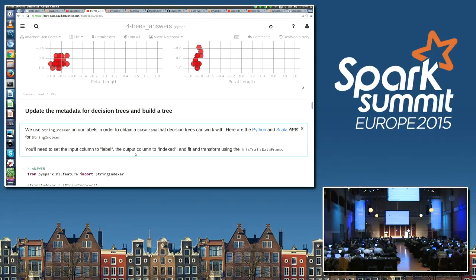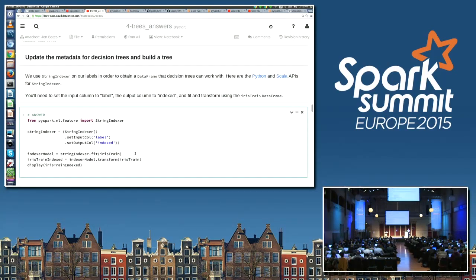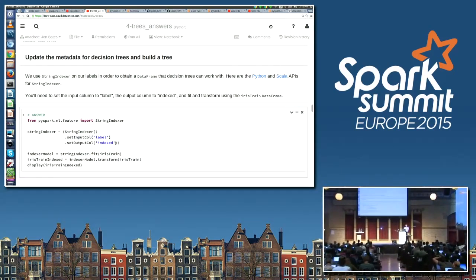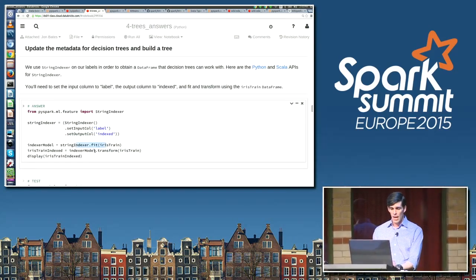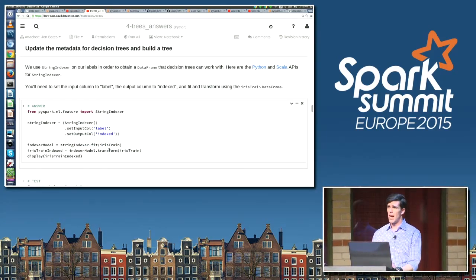All right, so let's take a look at how we would accomplish this. We import the string indexer, and then we set the input column to be label and the output column to be indexed. So it's very straightforward. And then we just call fit and transform, because this is an estimator. It has to run through the data set to see what we have for different target variables, so we can say, oh, we've got 3 different target variables or 2 different target variables. Go ahead and run that.